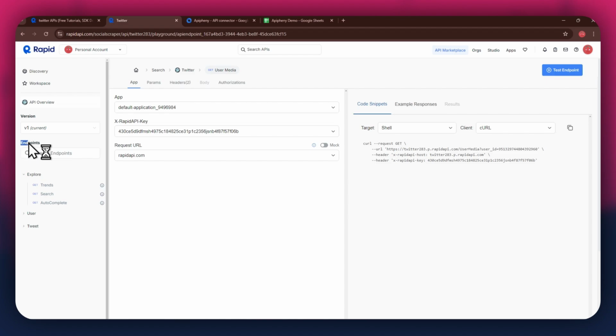In this API, there are various endpoints available and you can choose any one of them. But if you're integrating a different API, then the number of endpoints may differ. After selecting a specific endpoint, get to the code snippets section at the right side and make sure to select shell and curl in the target and client fields respectively, as this snippet helps in getting the header keys easily. Now that you've got Rapid API set up, it's time to move on to Google Sheets.